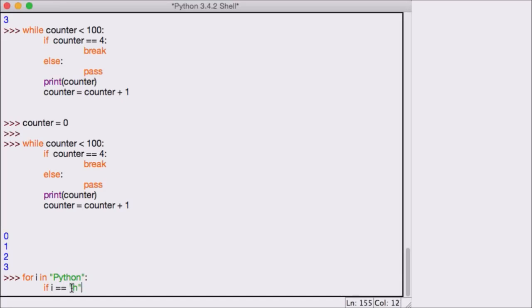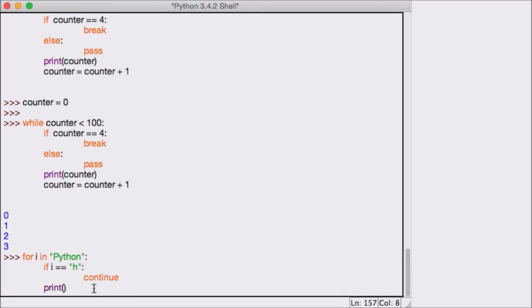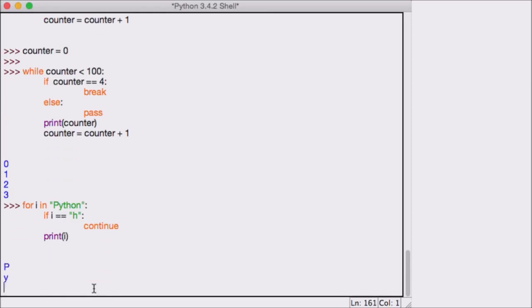So I know I haven't talked about this before, but if you iterate through a string of some sort, i will be assigned each character of the string. So Python. So if i is equal to h, then I'm going to say continue. And I'll explain this code, don't worry, but let's go ahead and take a look at what it does. So if i is equal to h, continue. And then I want to print out i. A very simple for loop in which we're using continue. So print i, let's go ahead and run this.